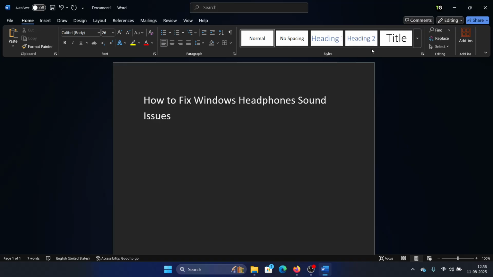in. And obviously, you should be checking the headphones first. Check the physical headphones, try that on a different system. If that works, then the solution is very simple.